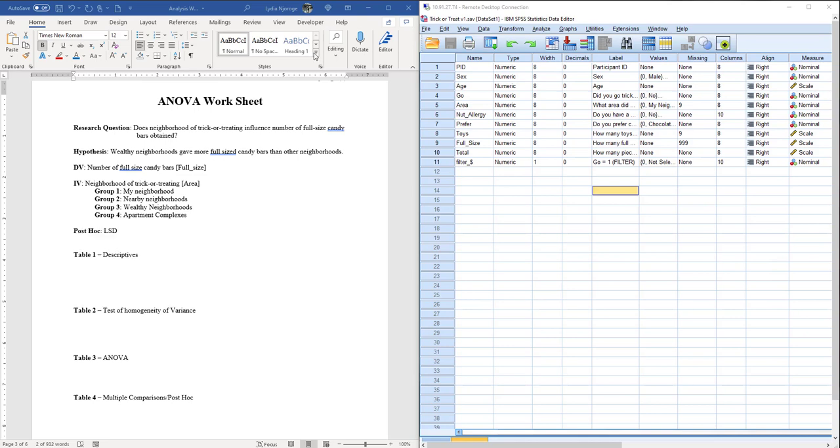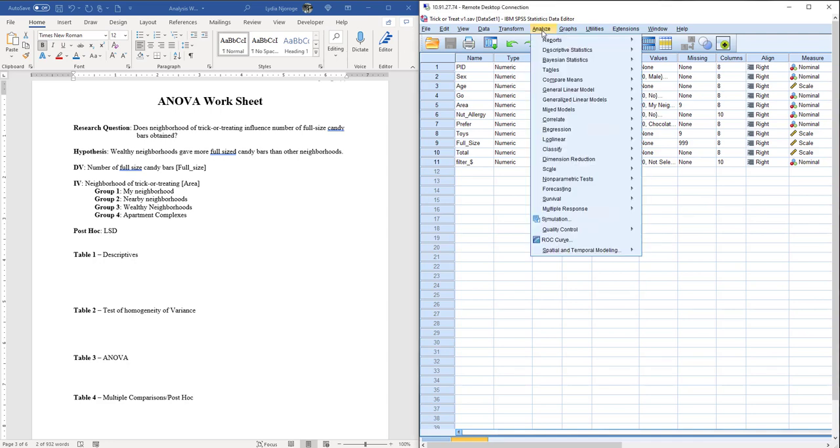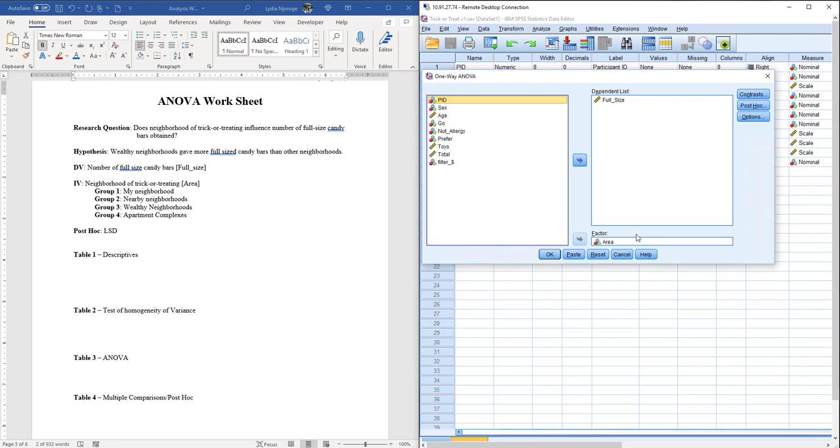In order for us to run our ANOVA, we're going to go to Analyze, Compare Means, One-Way ANOVA, and we're going to hit the reset button so that it's fresh for us. We're going to right click so we see the names. We know that our dependent list is going to be our outcome variable or DV, and we have full size. So we're going to click and move that over. Our independent variable or factor is going to be area. So we click on that and we move that over.